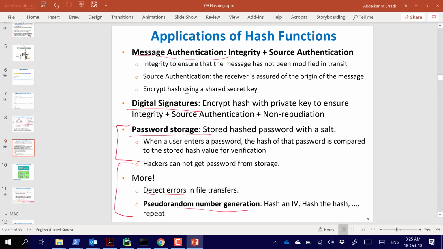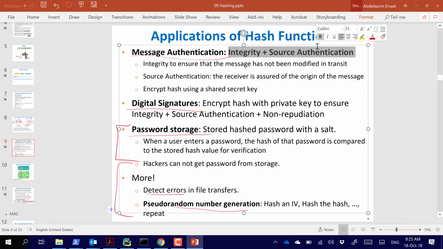So let me say it one more time, we are combining hashing plus a symmetric key to achieve these two properties, which are integrity and source authentication. I want to make sure the message that I am receiving did not change in transit, and I want to have some assurance that it's coming from somebody who has the shared key. And the people who have the shared key, I kind of know them. I know they have the shared key, the same key as me.